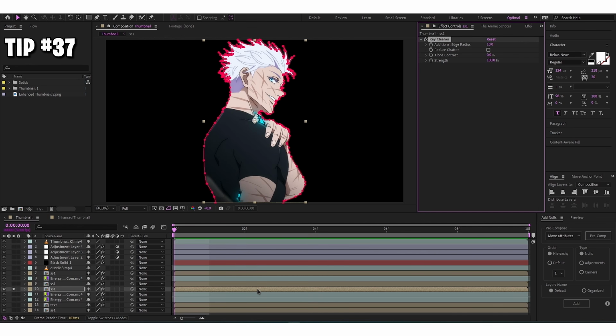Tip number 37. Let's say I'm working on this mask and I need to see the edges, but as you can see the mask is taking too much of the edge and I can't really tweak the settings without seeing what I'm working on. So to fix that, if you press Ctrl Shift H, it disables all of the masks so you can focus on what you're working on.